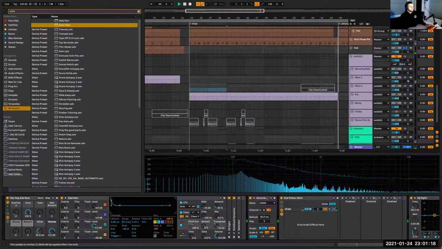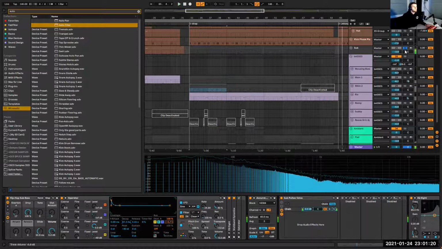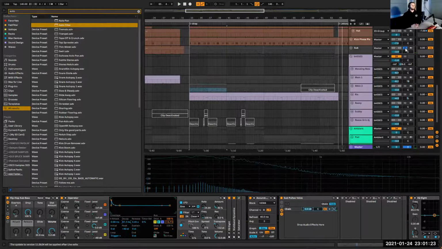Yeah, probably have something like that. Because I think with subs it's really important to have the definition there. If you listen to any Eternian Sounds tracks, I think their subs are amazing. They've just got loads of presence, loads of space, and when you listen to them, they've got loads of punch.